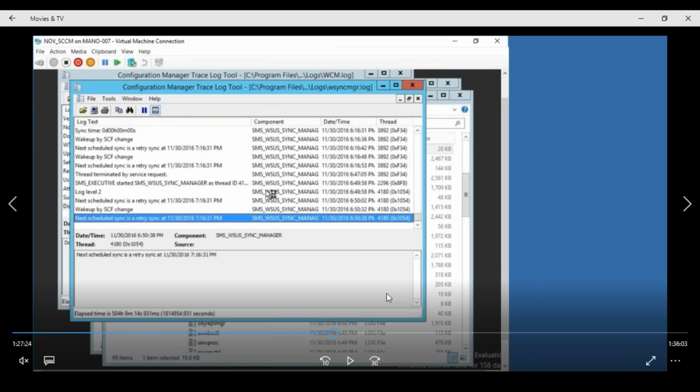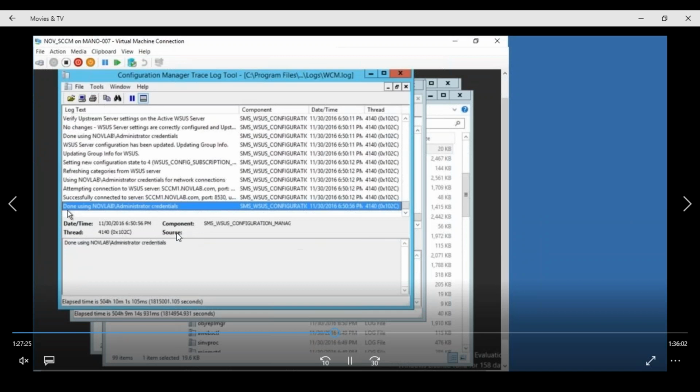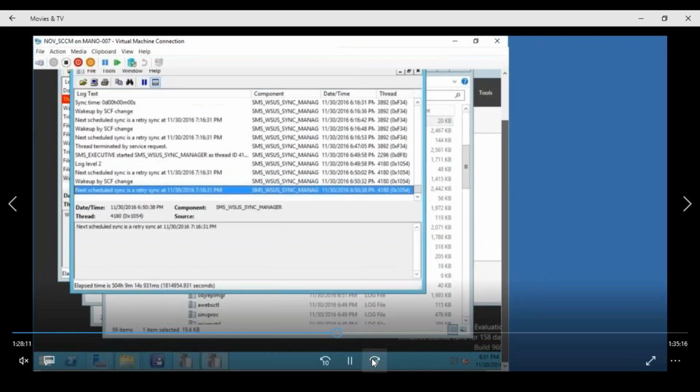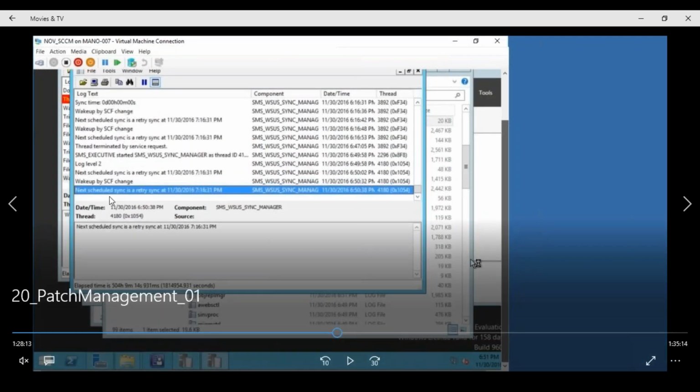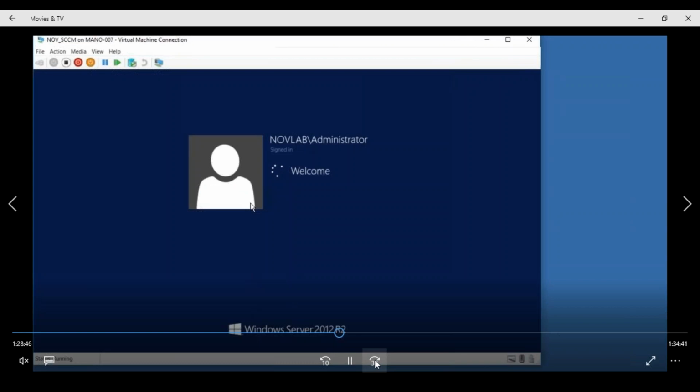So rather than wasting time on that and troubleshooting it, which I will anyways do after this class, I wanted to show you some other video. As you can see, here as well I have a similar scenario. So this is where we are. We have configured this WSUS and SCP, and after that, when I'm checking the logs, let me forward and pause it here. It says next scheduled sync is retry sync at 7:16 on that particular day. And if I forward it, what I did was restart the server.